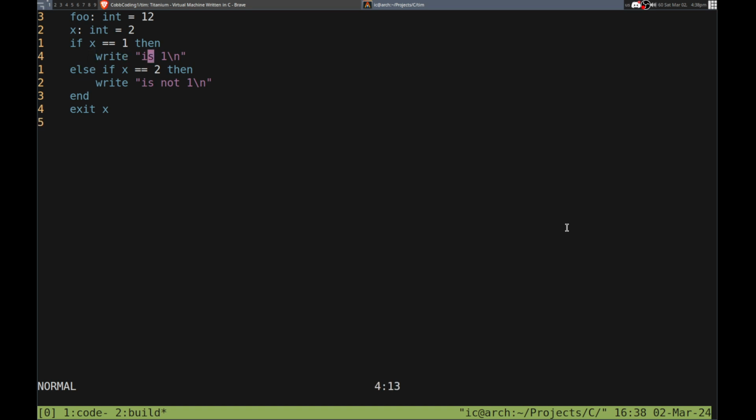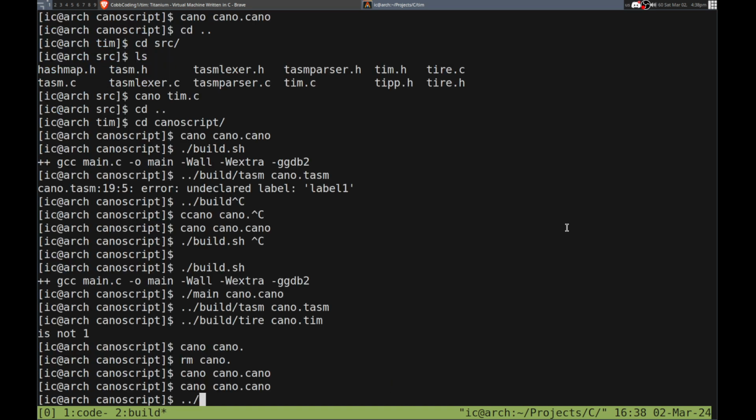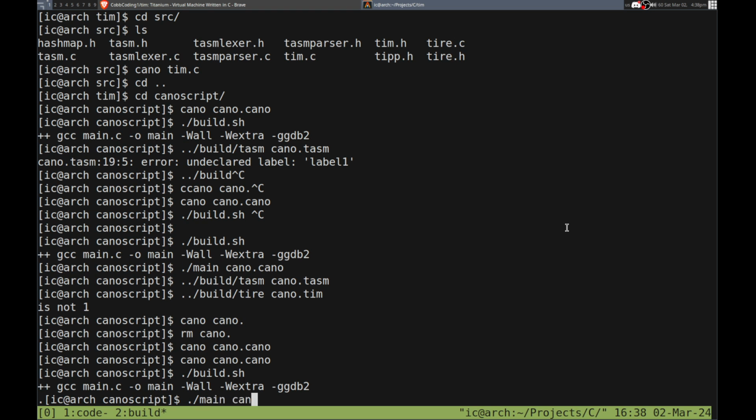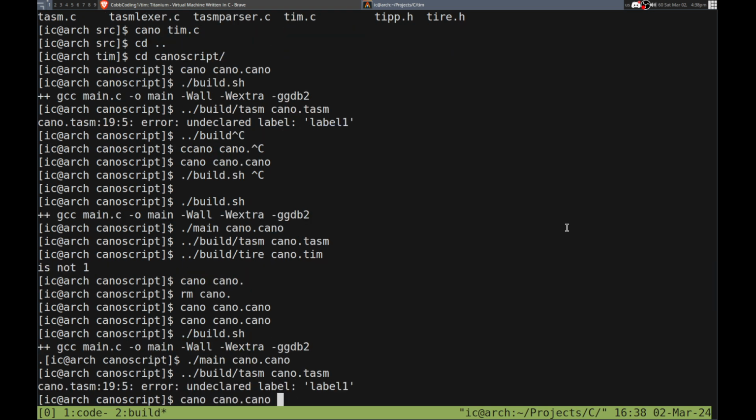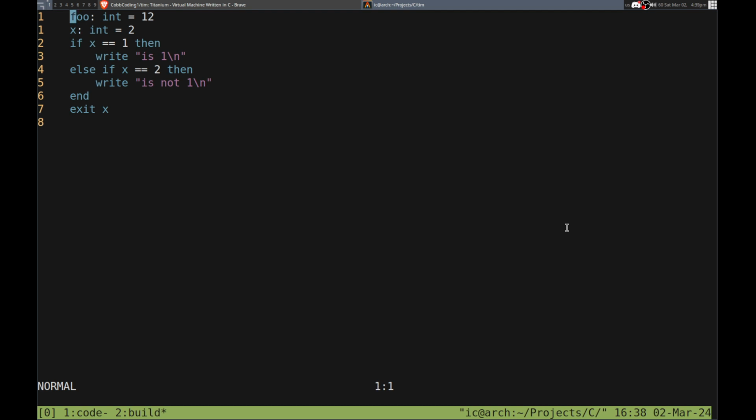Okay, yeah, so I'll add the else, but it doesn't clear the labels properly, so I need to fix that. If I add an else here, does it work then?